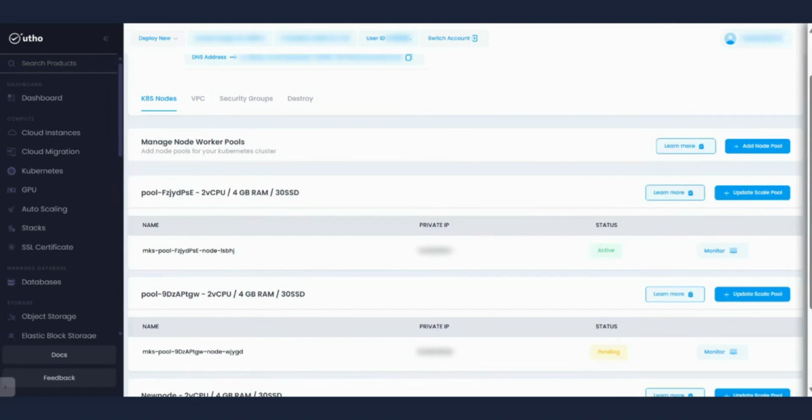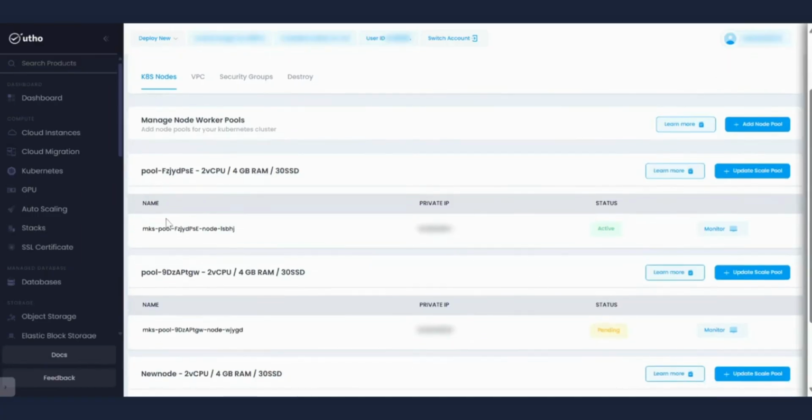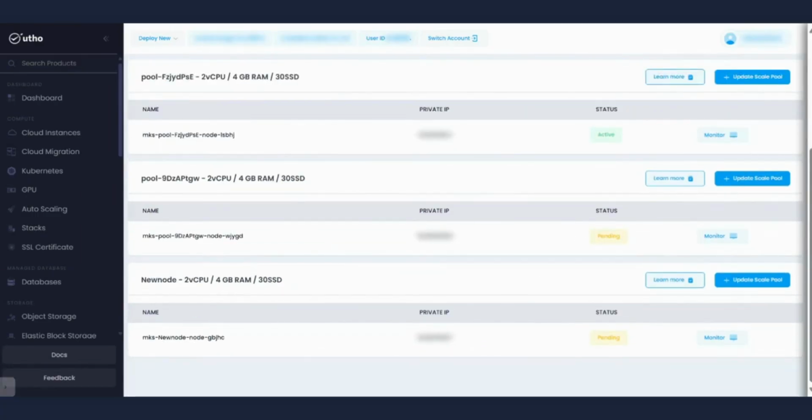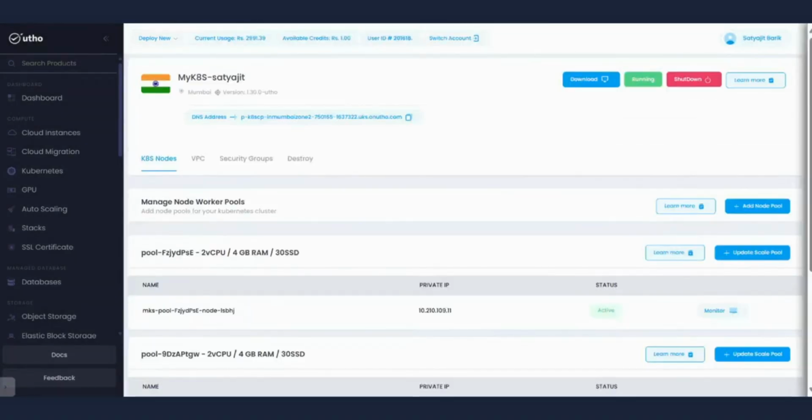Remember, Kubernetes clusters are dynamic and can change over time. As your application grows, you might want to add even more nodes or scale them down. With Utho Cloud, this process is seamless, and you can manage your infrastructure from a single dashboard.